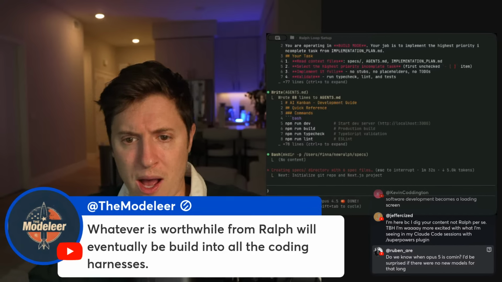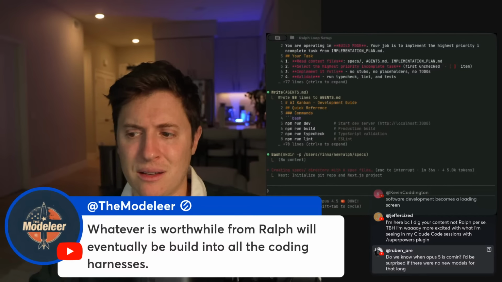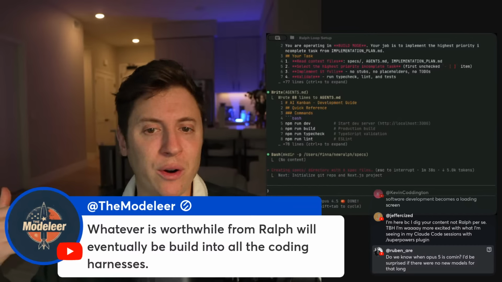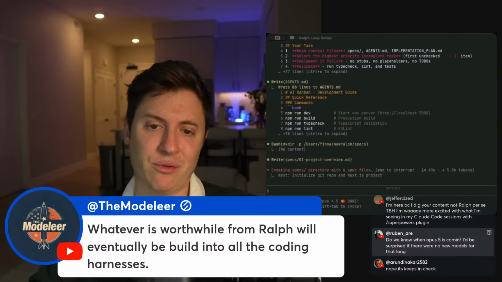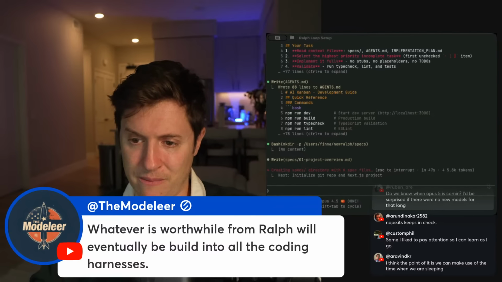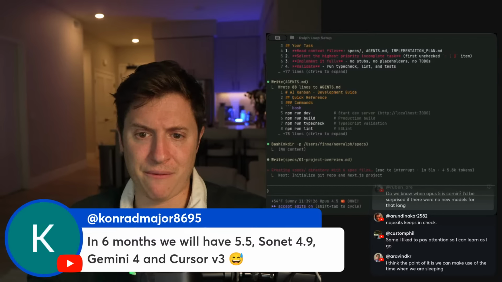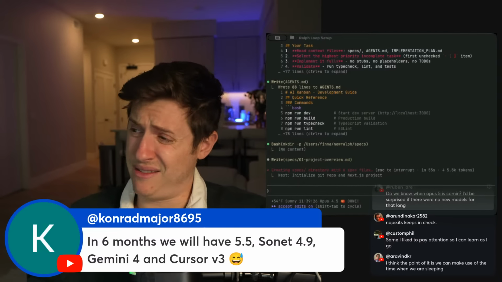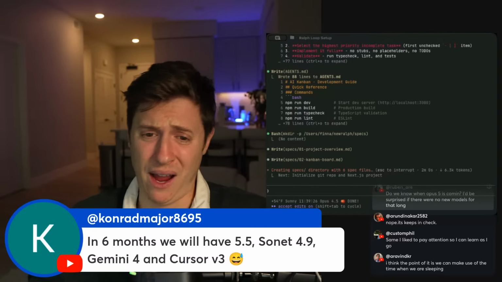Whatever is worthwhile from Ralph will eventually be built into all the coding harnesses. Yeah, I think if you don't think Claude Code will be able to run autonomously for 5 days straight in its next release, you're crazy. No one will be talking about Ralph Wiggum in 6 months. Nobody. In 6 months, we will have Opus 5.5, Sonnet 4.9, Gemini 4, and Cursor v3. It took like 9 months to go from Gemini 2.5 to 3. So I don't know about Gemini 4.